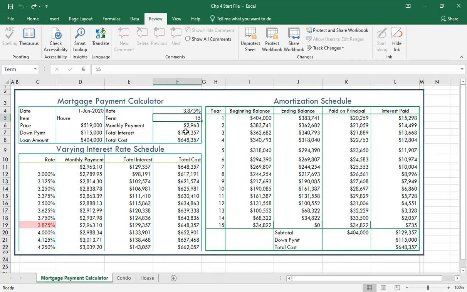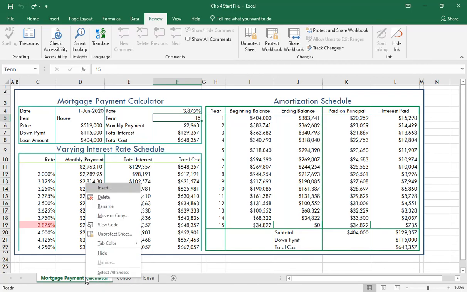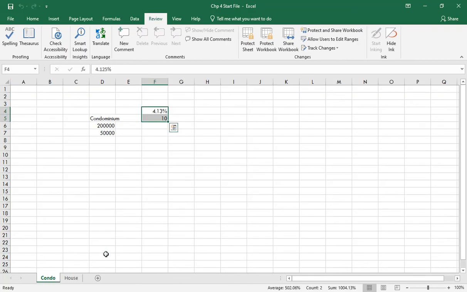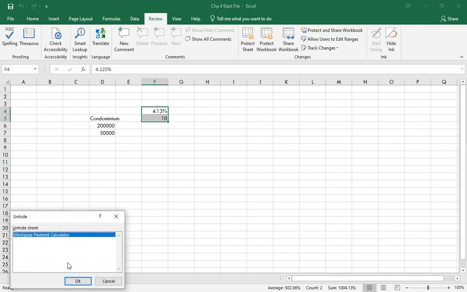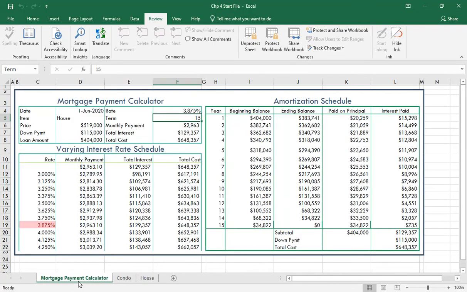So in this case, let's say I want to hide the mortgage payment calculator. I don't know why I'd want to hide this, but let's just say that I did. Right click and say hide. I'm done with this. Oh shoot, where did it go? Okay, well, if I want to unhide it, I just come back here to one of my sheet tabs, right click, unhide, there's mortgage payment calculator, and I can bring it back.